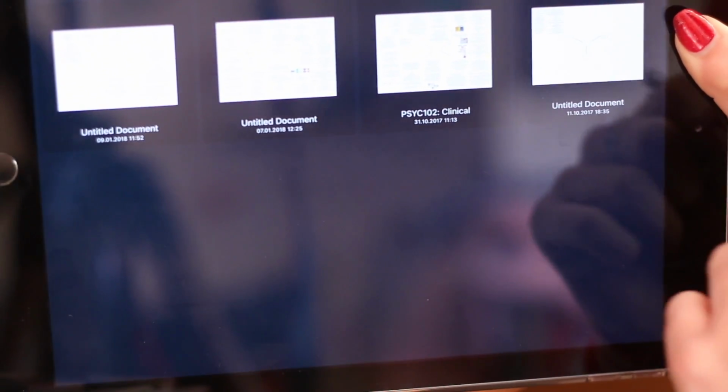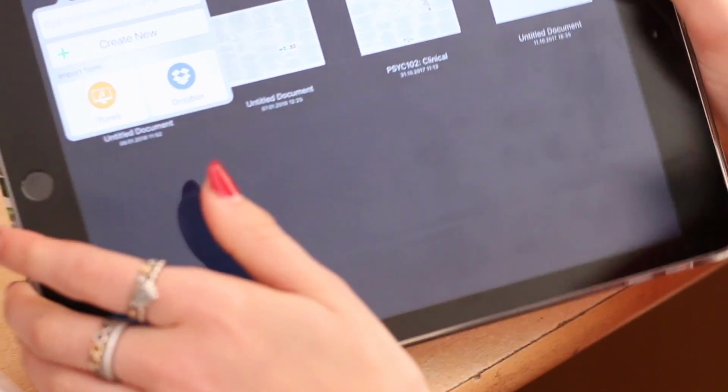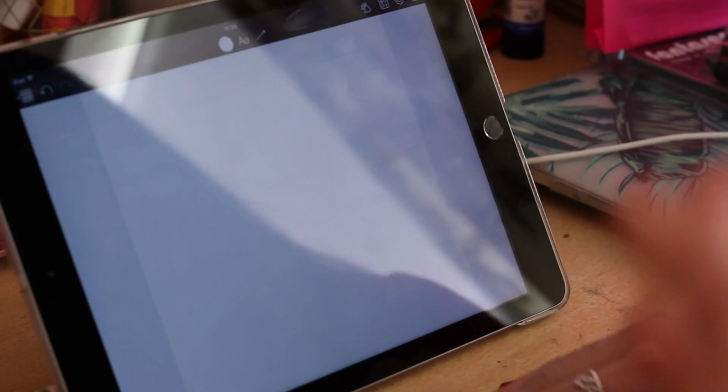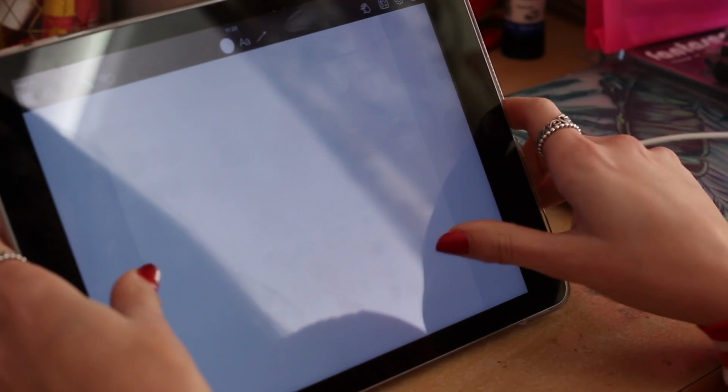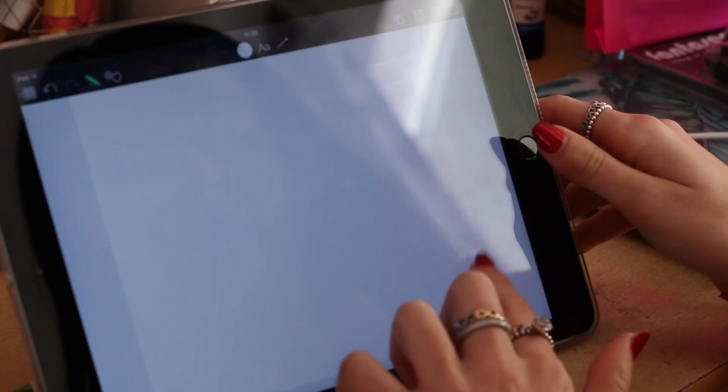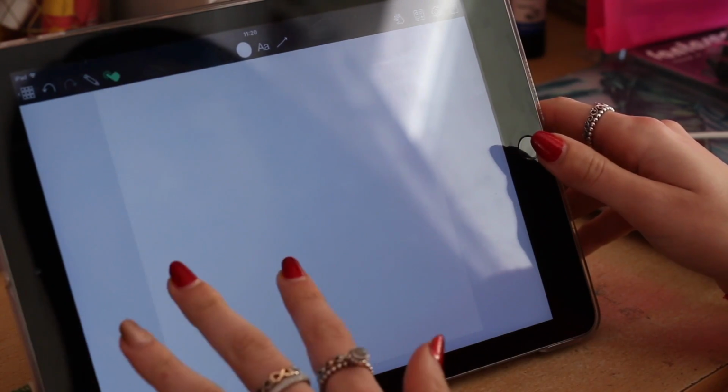So if I create a new one, I'm going to show you everything from scratch. So let me just add a new document. Okay, so I'm sorry about the bit of reflection, I can't really help that, but we're just going to have to work with it. So this is what you see, hang on, let me just delete that. This is what you see when you first come on to the app.